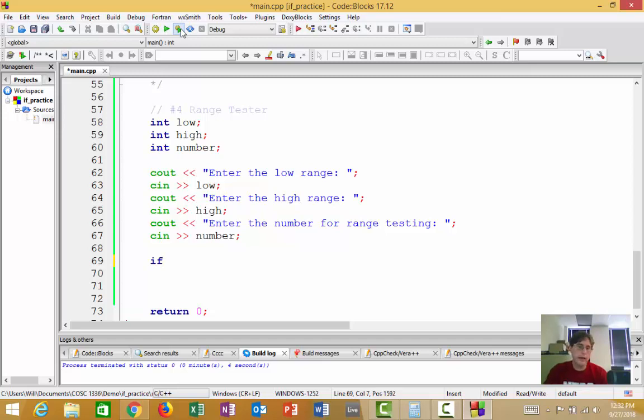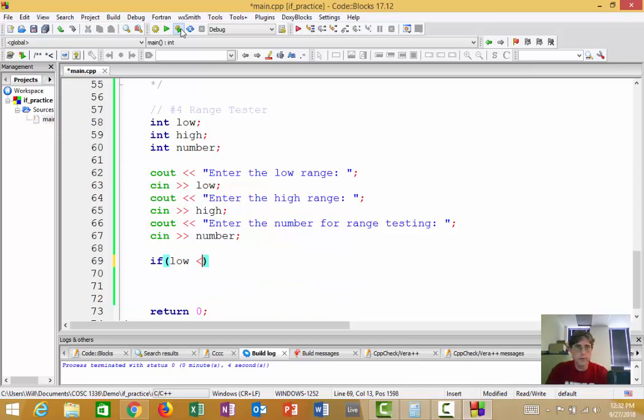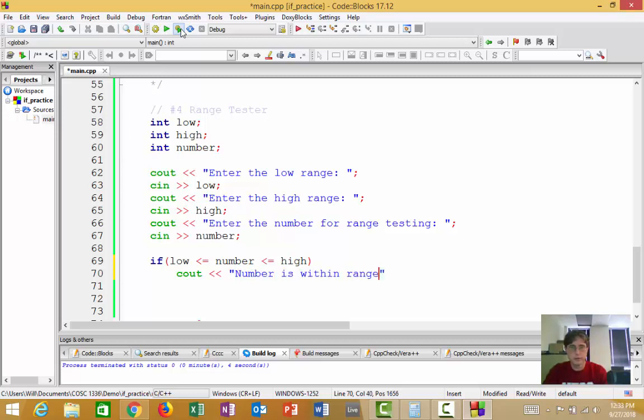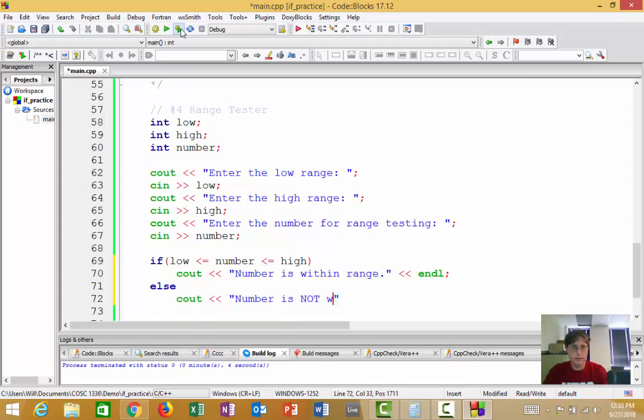So one initial thought might be this, and I talked about this some on Tuesday. You've seen stuff like this in mathematics before, probably. Something like if low is less than or equal to number, which is less than or equal to high, like that, right? You've seen stuff like that before in your math courses. And you might think, oh, okay, maybe I can write it like that. So if it's within that range, cout something like number is within range. Else, cout number is not within range.